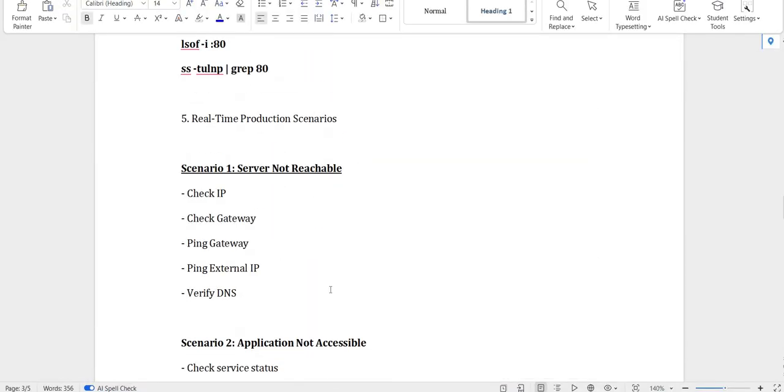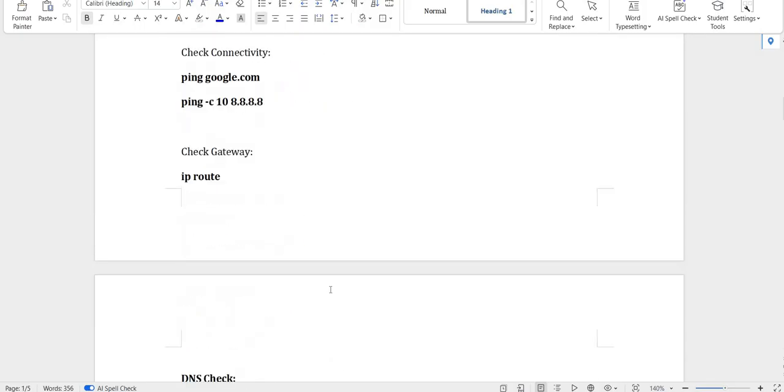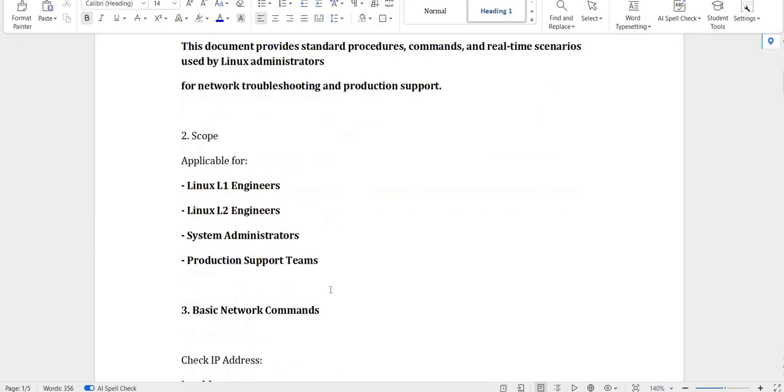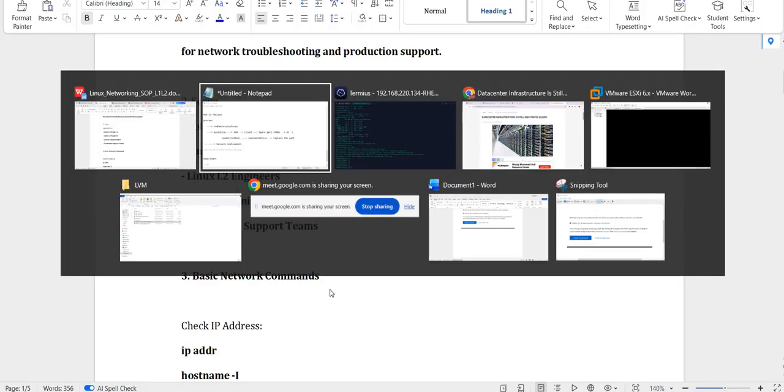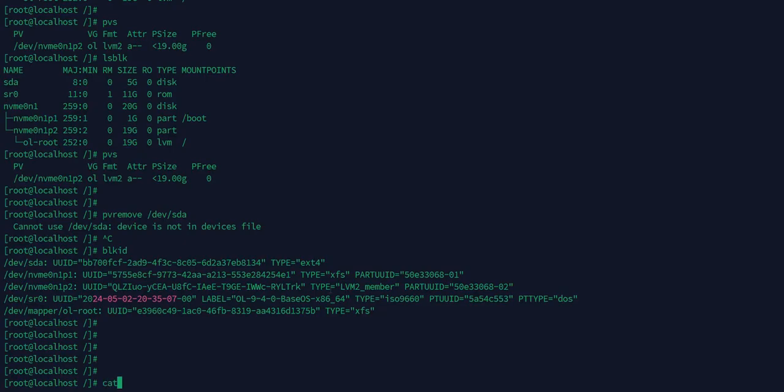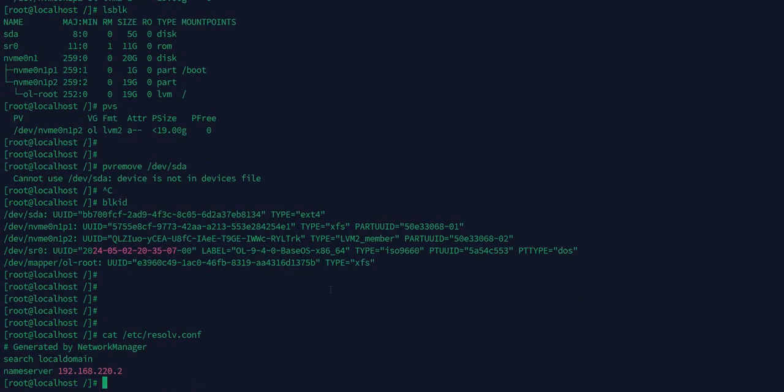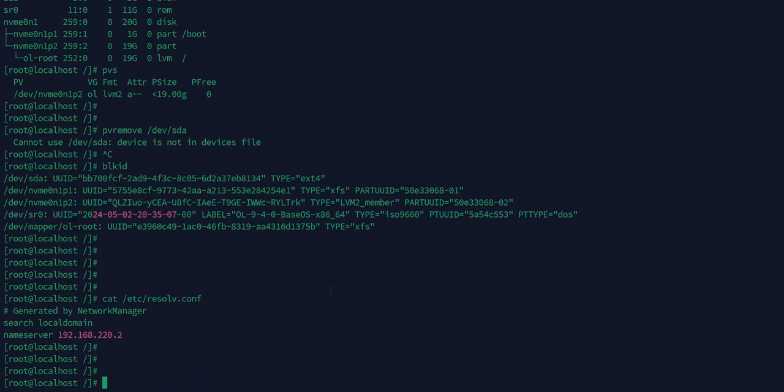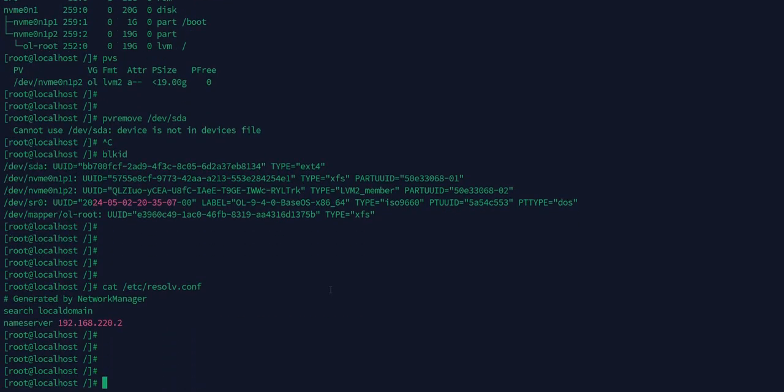Especially when you're dealing with the network team, there is a network side where we get some additional issues. cat /etc/resolv.conf. Does anyone have any idea what this file is? resolv.conf.